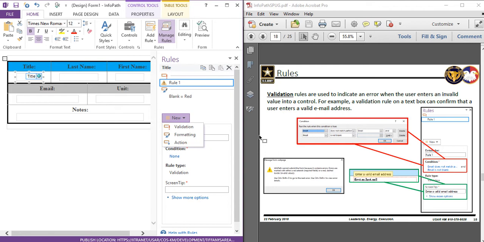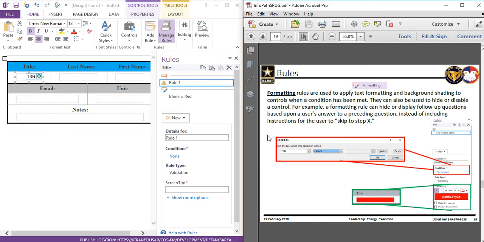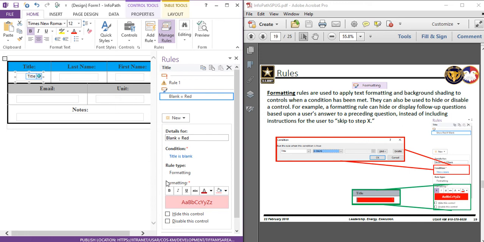Another type of rule is formatting. And these are used to apply text formatting or background shading, or hide the control or disable the control based on certain conditions. So one that you might be familiar with, if you took any of our SharePoint classes, is that for the test, you don't see question 2 until question 1 is answered. Or for the example in ours, if the title is blank, it's going to be formatted red.